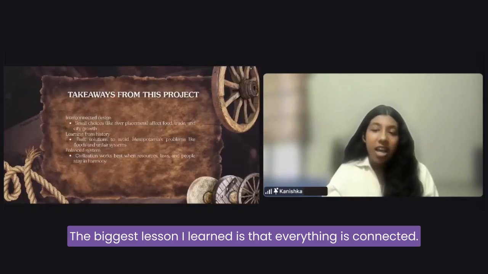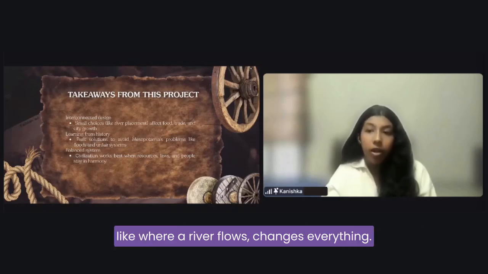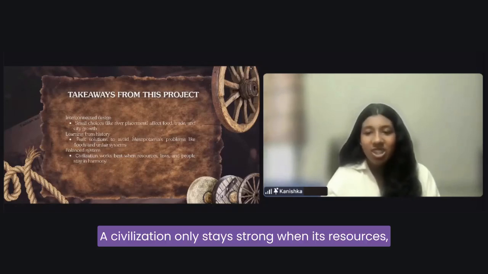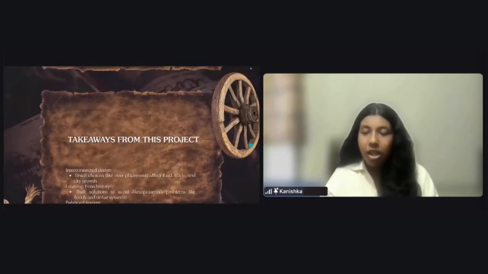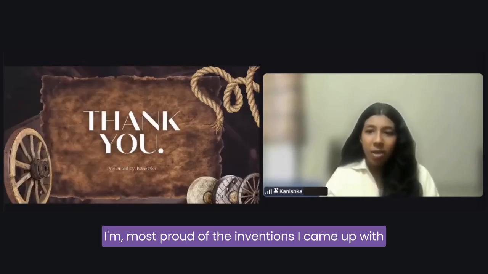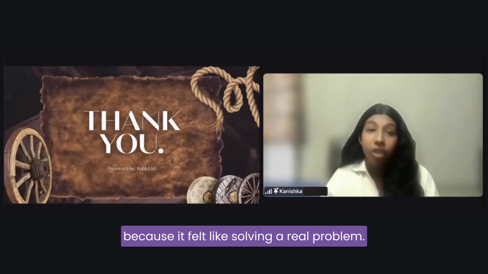The biggest lesson I learned is that everything is connected. Even a small choice like where a river flows changes everything. A civilization only stays strong when its resources, laws, and people all work together in harmony. I'm most proud of the inventions I came up with because it felt like solving a real problem.